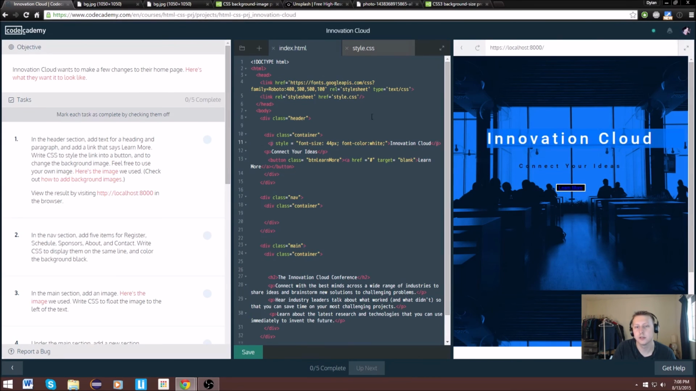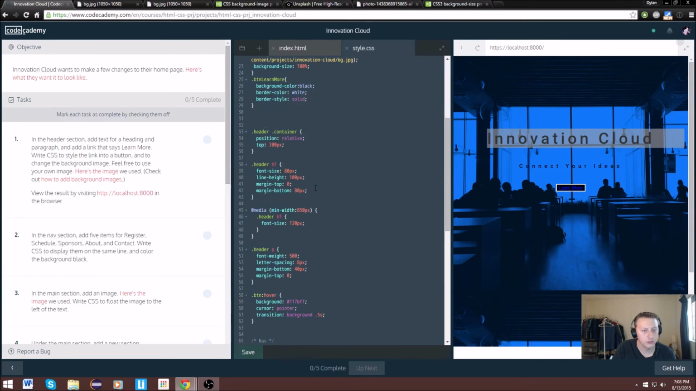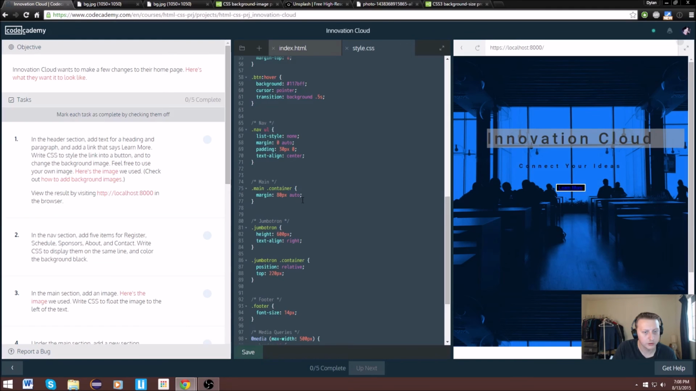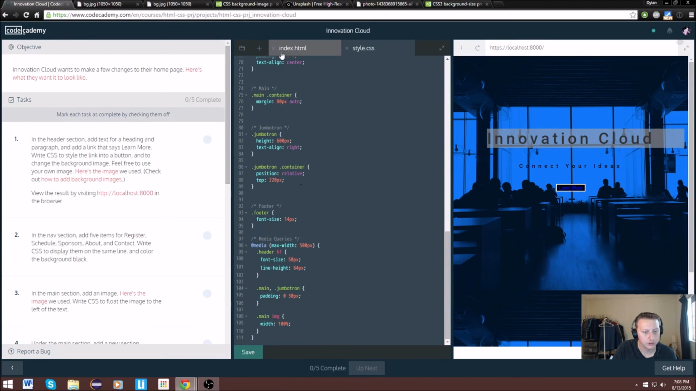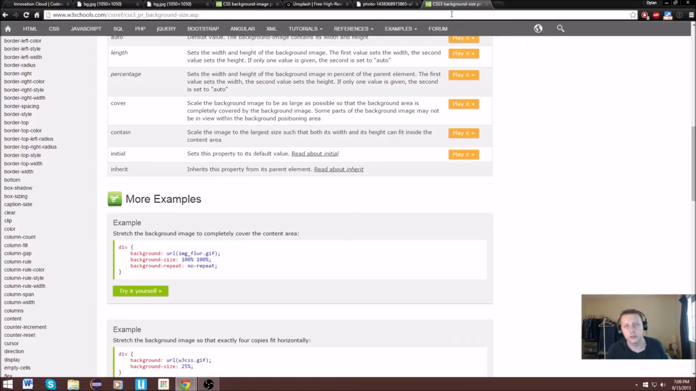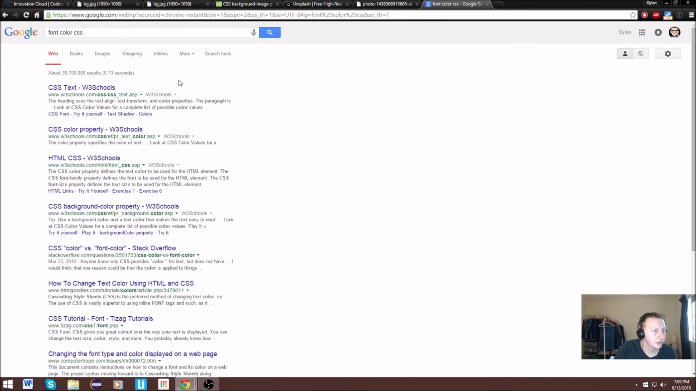Integration cloud. Font dash color. Text dash color. Let's see if there's a font dash weight. Okay. Save. Refresh. What am I doing wrong here? So, just real quick search. Font color CSS.